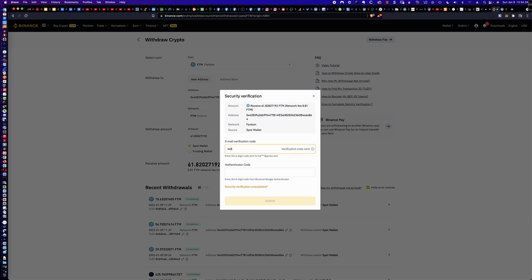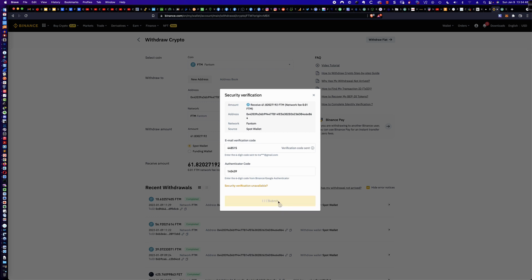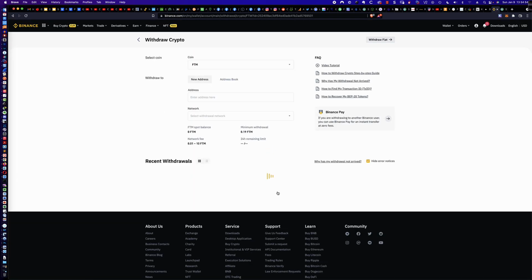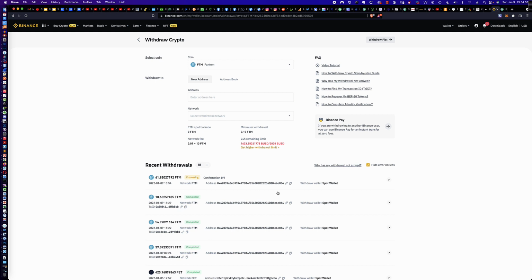So 448515, and then let's come down here to the authenticator code in my Google authentication app. And that code is 140439. All right, I'm going to click on submit. And I'm going to click complete. Now you may get a window popping up here. It doesn't look like it came up, but there's a window that comes up, and it's odds. It'll come up sometimes, sometimes it doesn't.